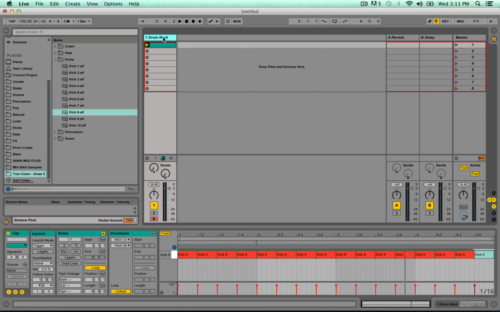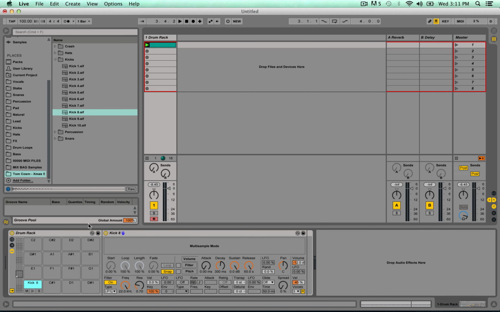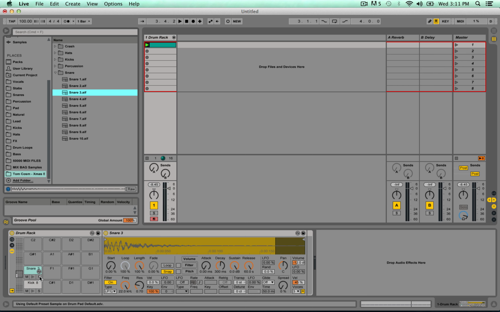Now let's get back to a drum rack. I'm just going to double click on the title of the MIDI clip up here, and let's load in a snare. So where's our snares? These are all quite snappy snares. I'm going to use this one here, snare 3, and I'm going to drag this down into E1. I could drag it into C1, I could drag it anywhere in this drum rack.